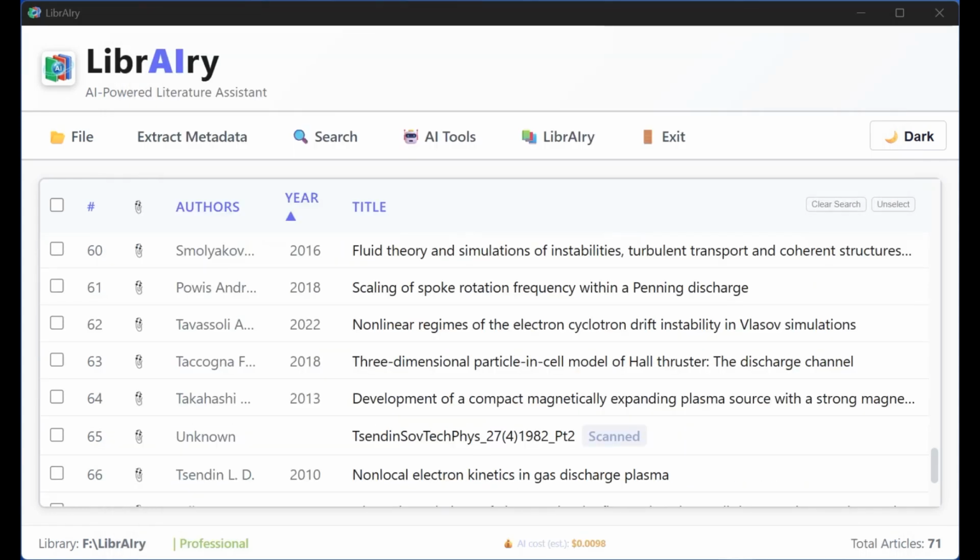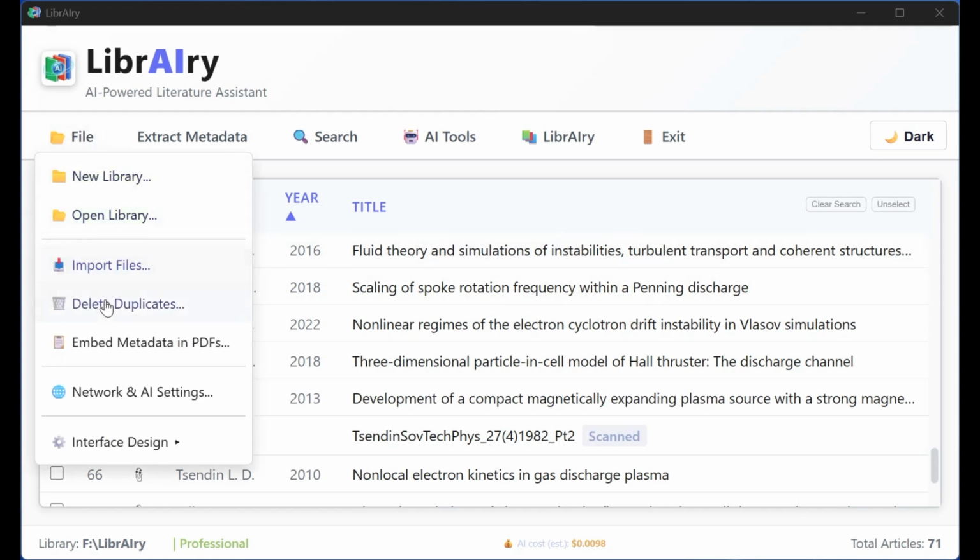A few more features worth mentioning. Once metadata are extracted, you can write them directly and automatically into your PDF files using the embed metadata function. This uses industry standard formats, which means tools like Zotero, Mendeley, or EndNote can read the metadata, and you'll also see article information in Windows File Explorer properties.